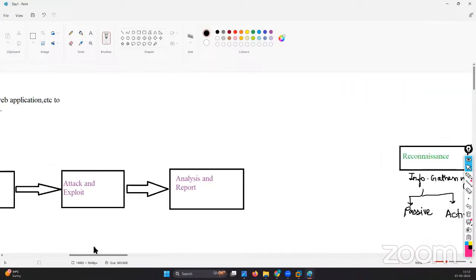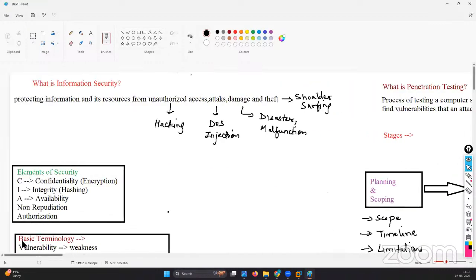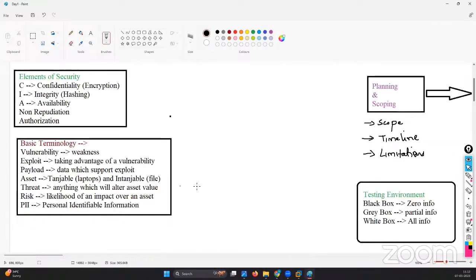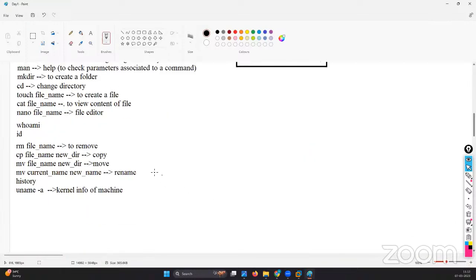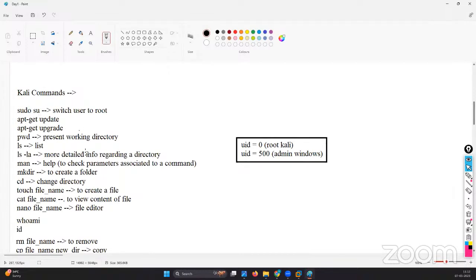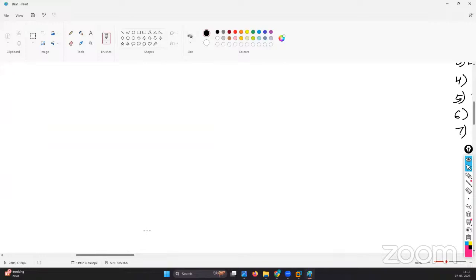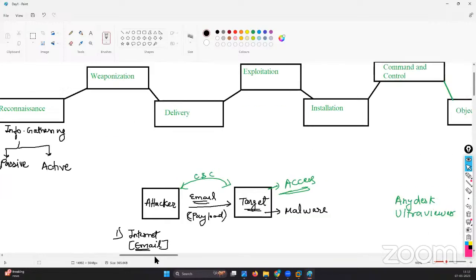So for today, this will be all, right? Because we are past our time. So two important things that we have learned. One is installation of VMware and Kali on your VMware, and learning basic commands that we can use around Kali. And the second thing is your cyber kill chain methodology.